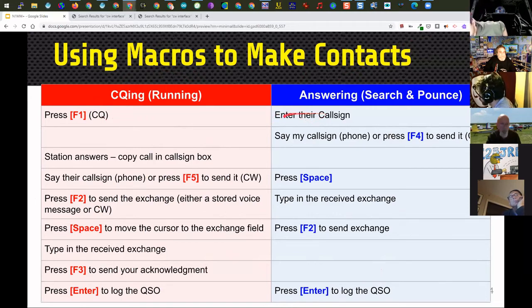The other station would hear that. They would enter their call sign into the entry field. They don't do anything, they just enter it there. They would then say their call sign if it's on phone, or they press the F4 key to send it in CW. So that would automatically send it to the other station. The station answers. If they copy your call sign, they'd put your call sign in their call sign box. They'd press the F5 key and that would respond to you, or they would say it in phone, and that information would go back to you.